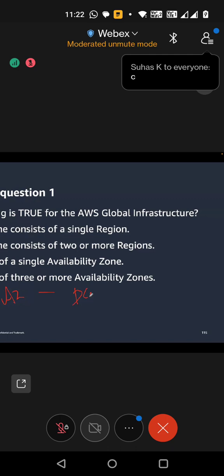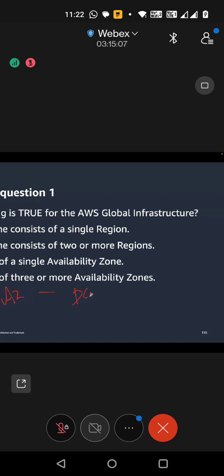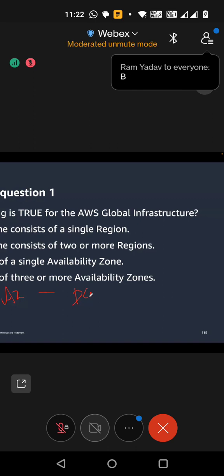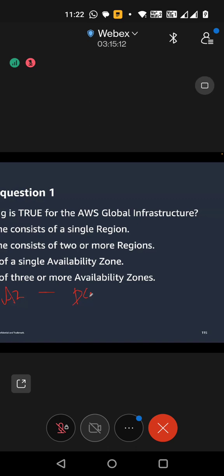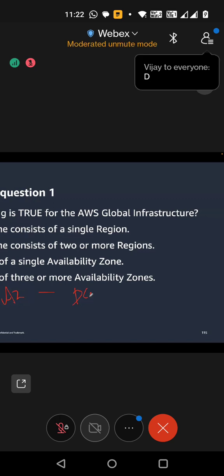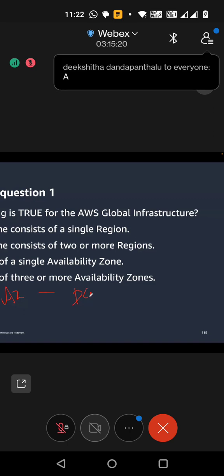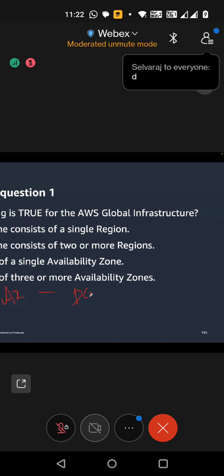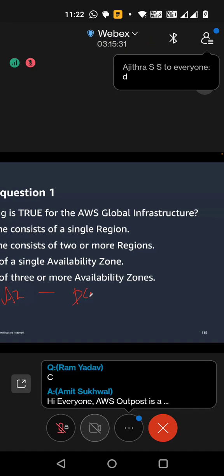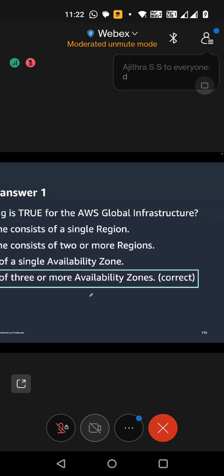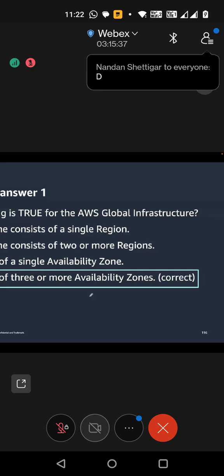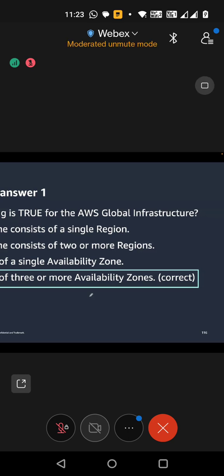First option says availability zone consists of a single region. That's incorrect because it is within a region that you have an availability zone. Second option is also incorrect because it says availability zone consists of two or more regions. No, regions consist of availability zones. C is also incorrect: region consists of a single availability zone. No, if it is a single availability zone, then the high availability part is not there. So the correct answer is D: region consists of three or more availability zones. There are regions with up to 6 availability zones and more, right? So that is the correct answer.